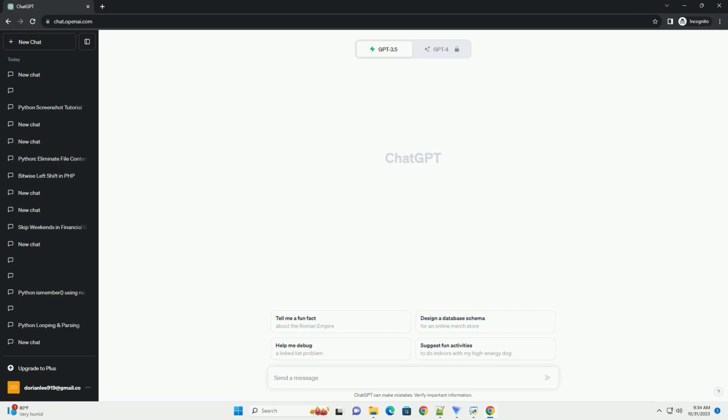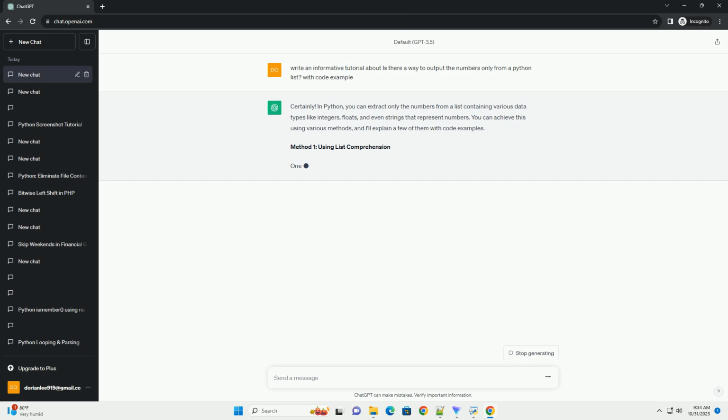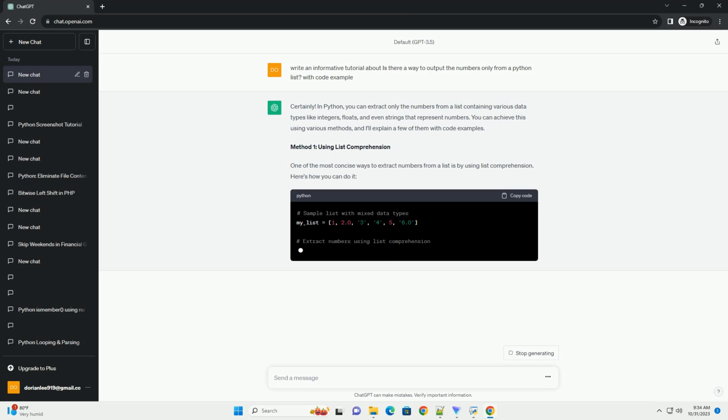Certainly. In Python, you can extract only the numbers from a list containing various data types like integers, floats, and even strings that represent numbers. You can achieve this using various methods, and I'll explain a few of them with code examples.